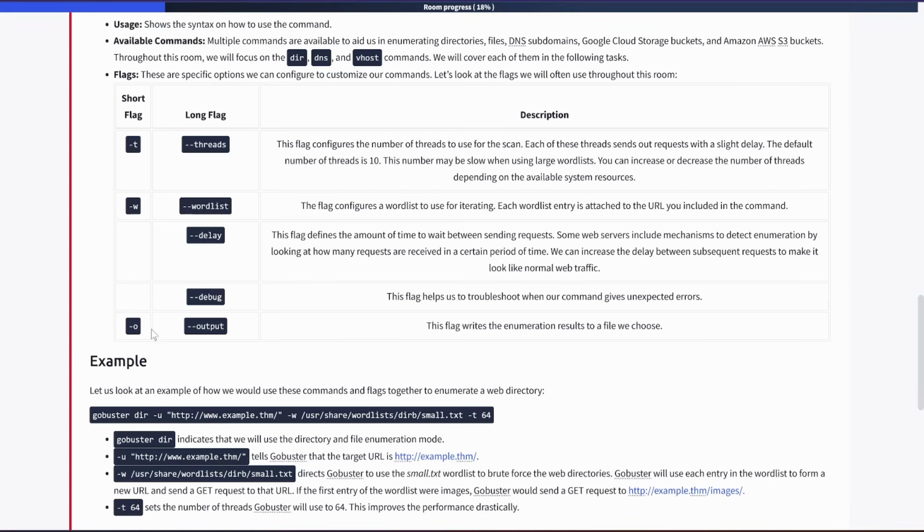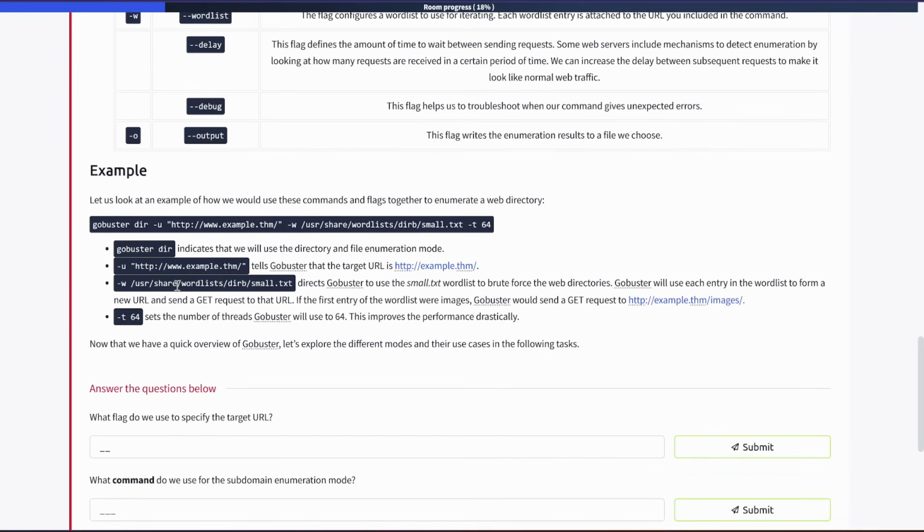Then we have output and debug. So debug is going to help us troubleshoot when we get unexpected errors from our command. And then output is going to write the results to a file for us, and we can choose that file. So this is an example that they give us.